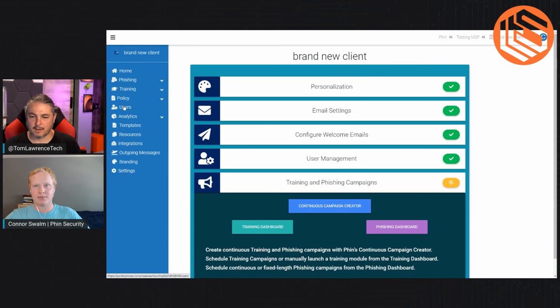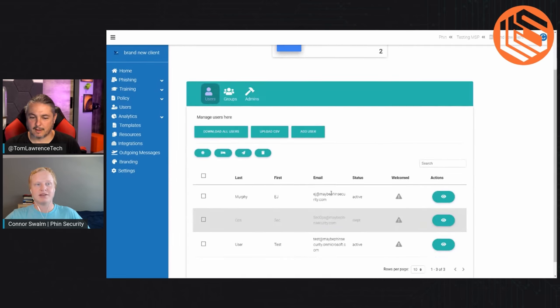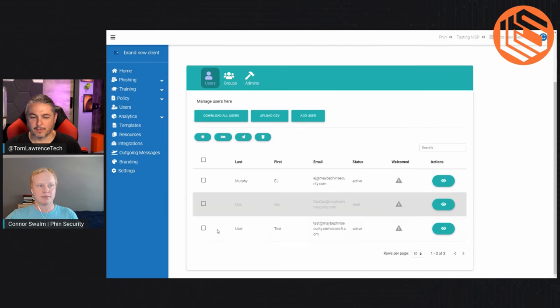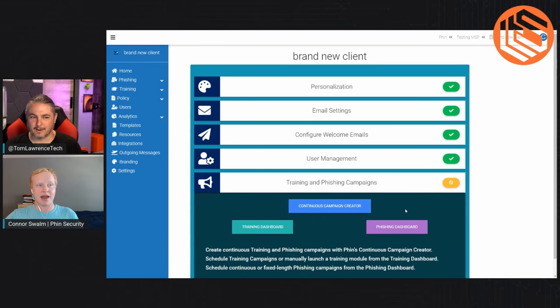Yep, absolutely. And then, so you can see it here, that security ops, that got slept here. So the status is slept. They're not going to get welcomed. They're not going to get training. They're not going to show up in billing, nothing like that. And then here are the groups we pulled in. Beautiful. Yep. And now last step, training and phishing.